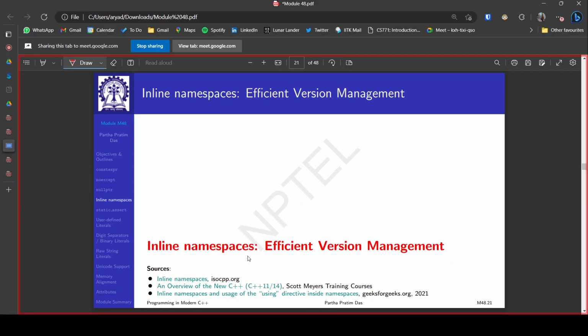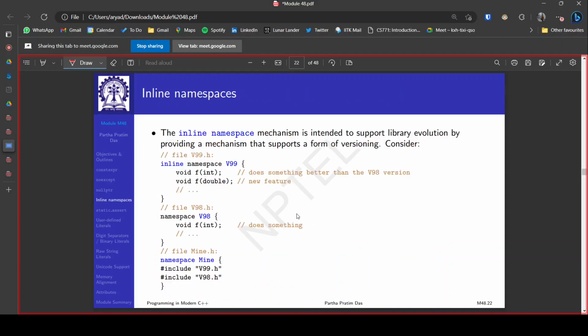So the next feature that was added is inline namespaces. In this case, what we do is nest namespaces. Suppose we have a namespace called mine, and inside that namespace we are creating two more namespaces, v98 and v99. And one of the namespaces we declare as inline. Then this namespace becomes a kind of global namespace.